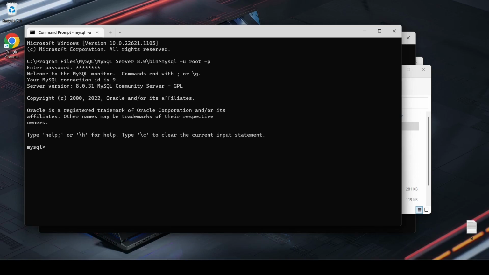Yeah, so now I need to just write command for creating user. For that I'm writing command. Don't worry, I'll be pasting command in the description so you can copy it from there. So I'm creating username Vaibhav.